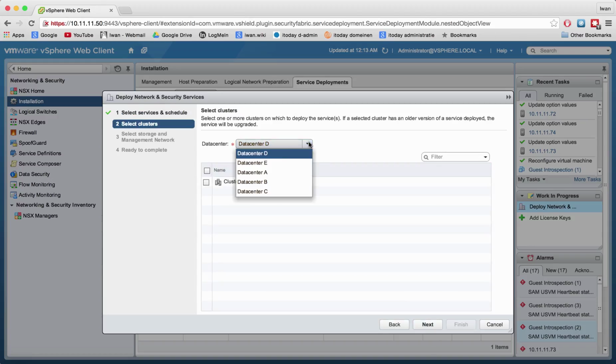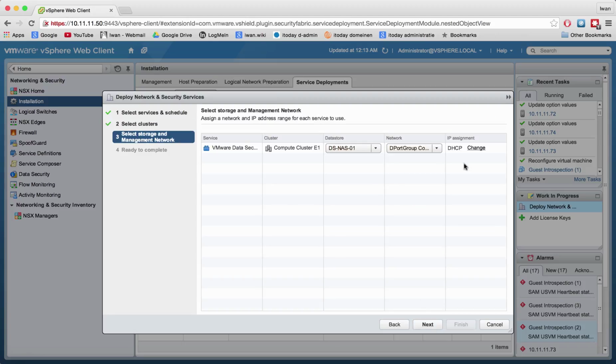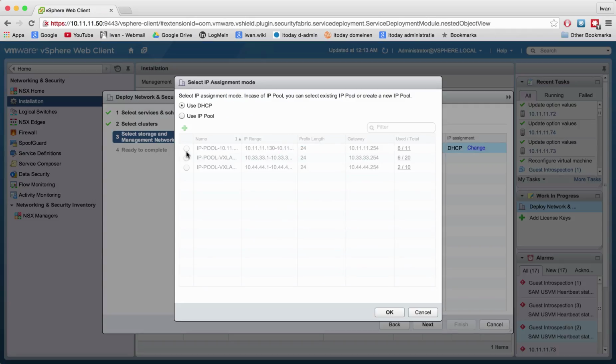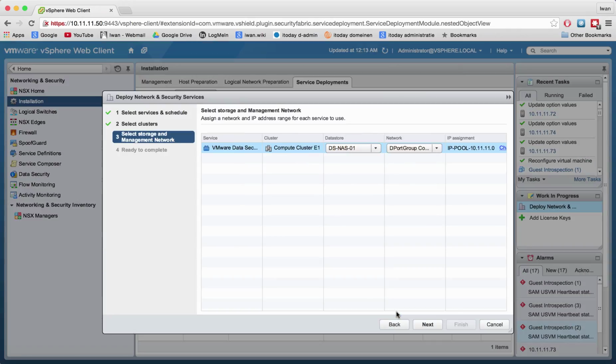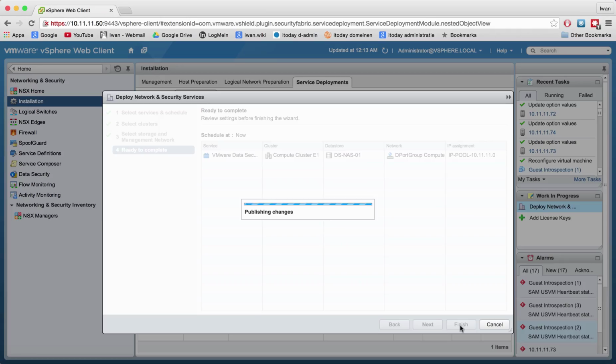Let's hit next. Of course, I want to enable it on data center E, and I also need it, of course, to implement on the same cluster as I implemented the VShield endpoints on. So that's going to be E1. And let's hit next. Again, I will use my IP pool. Hit OK. Hit next and finish.